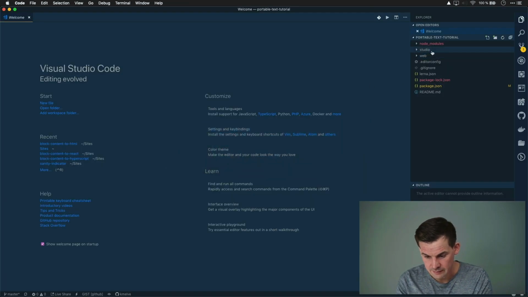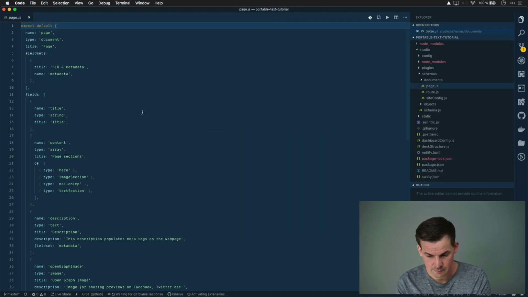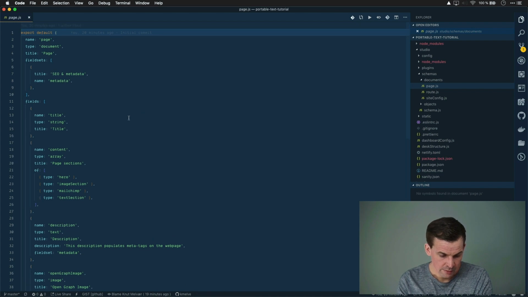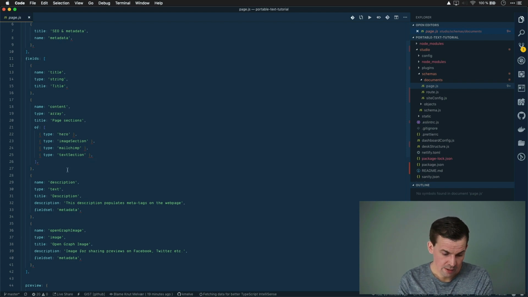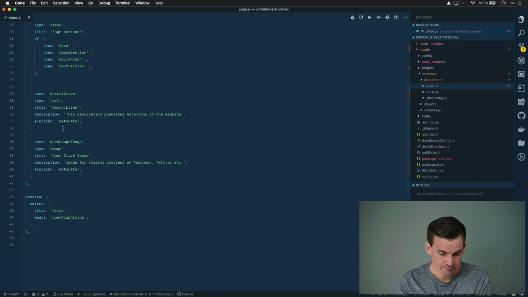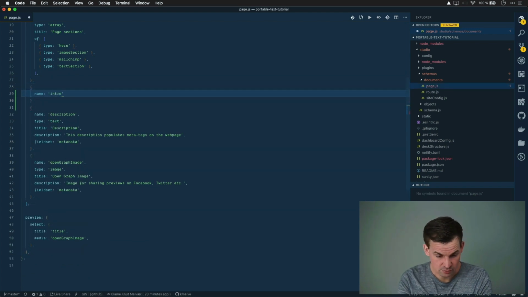So here are the studio files. I will go in here and I will take a closer look at the page type. So here is the content array, and here are the different sections we just had. I will now just add a new field, and I will just call this introduction.